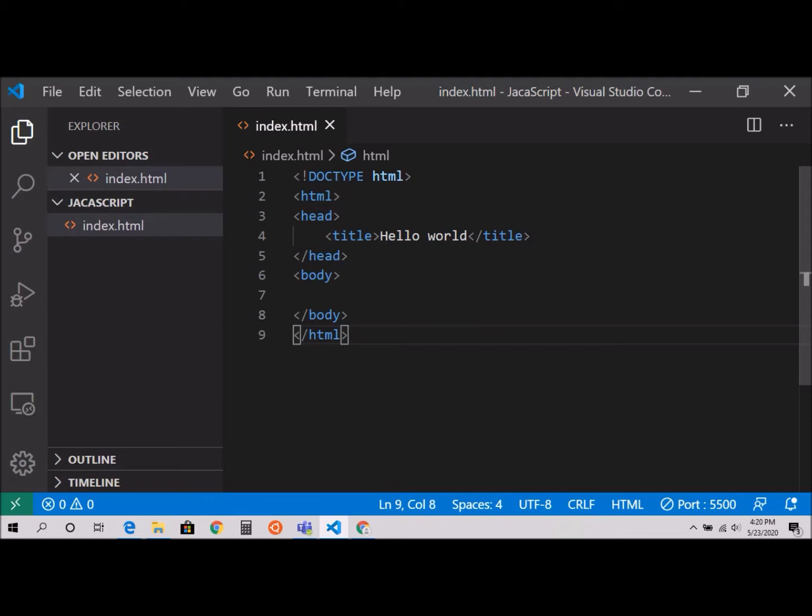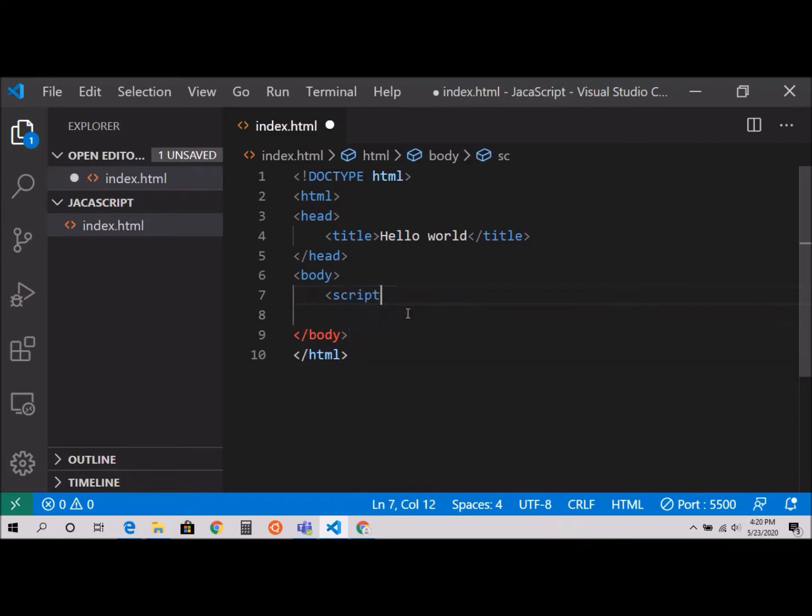So let's get started. I already have my HTML and the body tag. I'm going to create my script tag. That's where I'm going to write my code. So function: when you create a function, you write the function keyword, then the name of the function. I would say add, then parentheses and then curly braces. So this function is not parameterized.